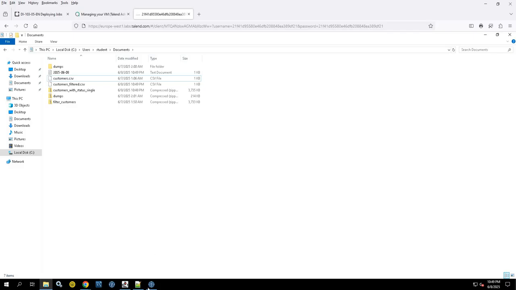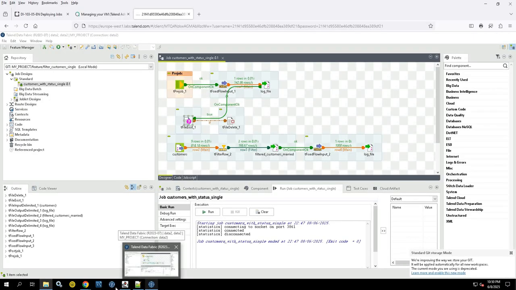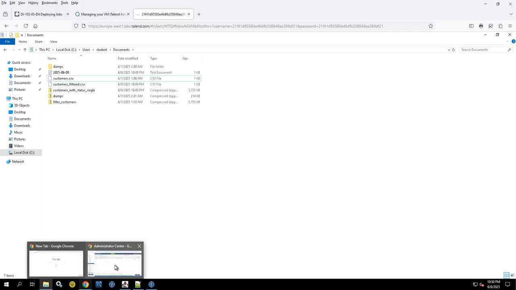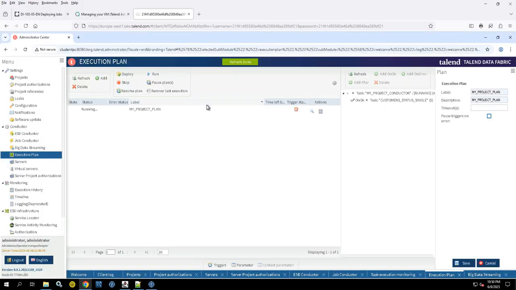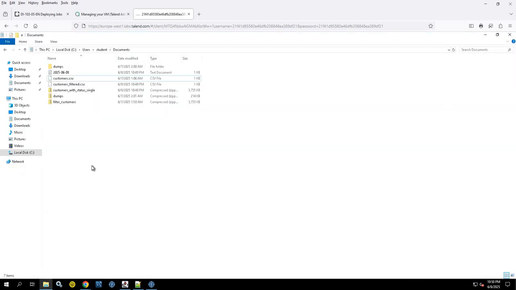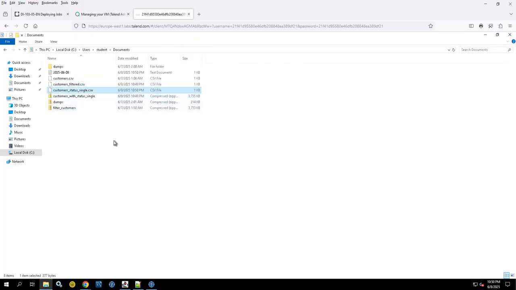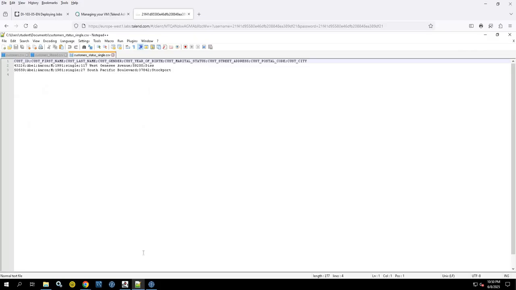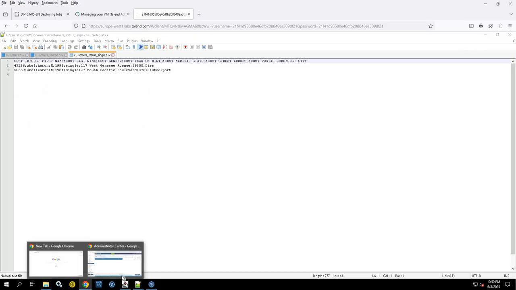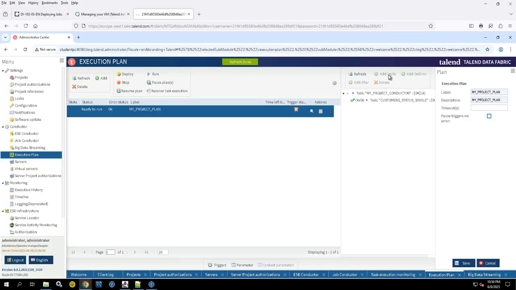Then it is executing the second one also. Yes, it executes the second one also. You see, customer filter status. With a single, you see, if you open here, you have the status married. And if you open the second one, we have the status single. So you see how the execution plan works.